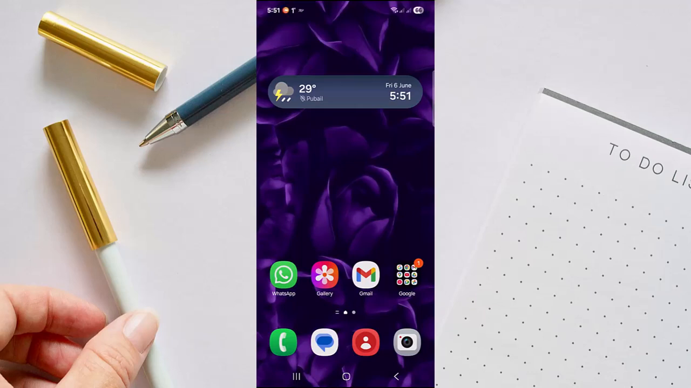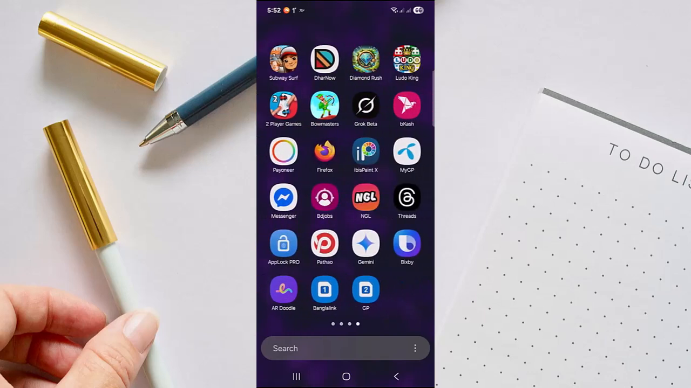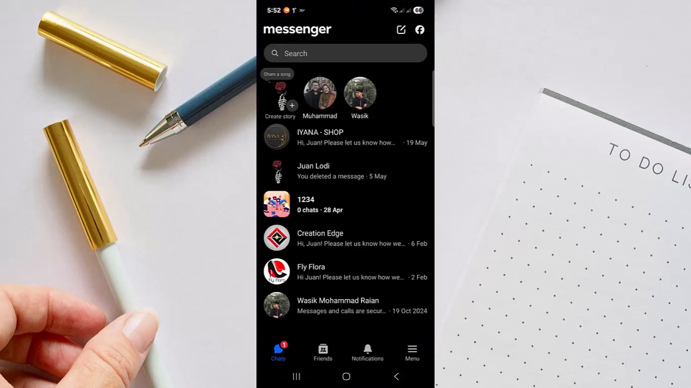In today's video, you are going to see how to download Messenger voice message on mobile. So to do that, just head over to your Messenger. Once you're there, make sure you have logged in into your desired account.